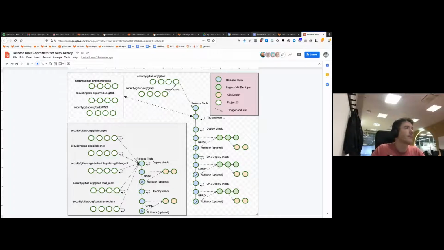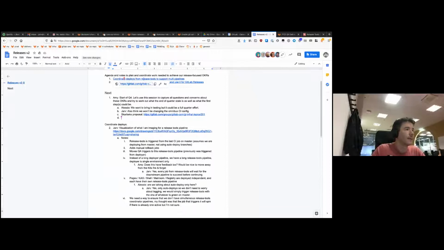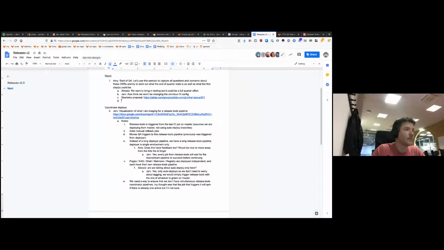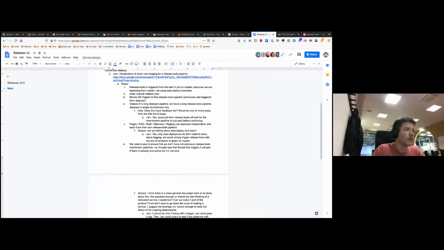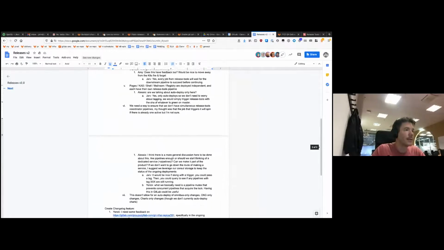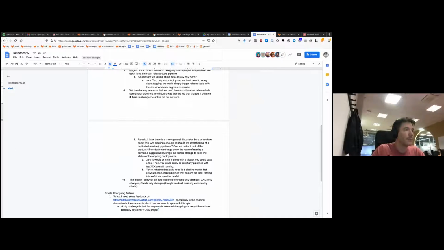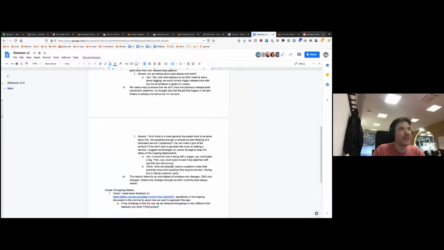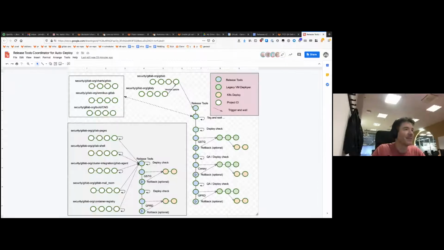Let me see if anyone left comments here. Yeah, talking only about auto deploys. Yeah, dedicated service, pipeline mutex. I don't know, but is there anything here that anybody thinks we shouldn't be doing, or maybe is too much, or is there a smaller iteration we could take?